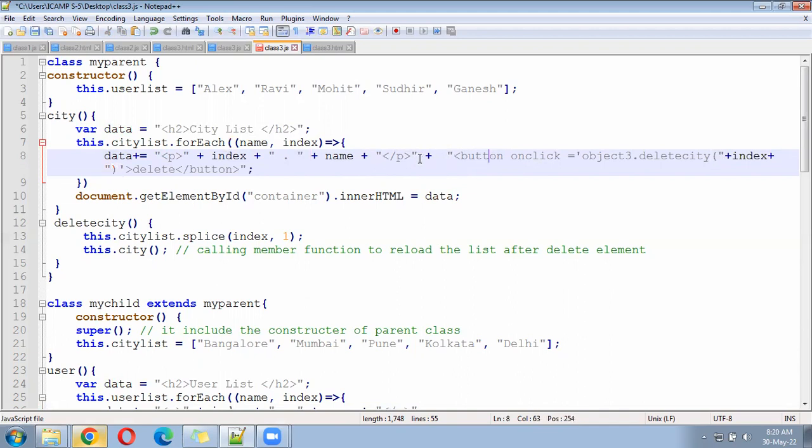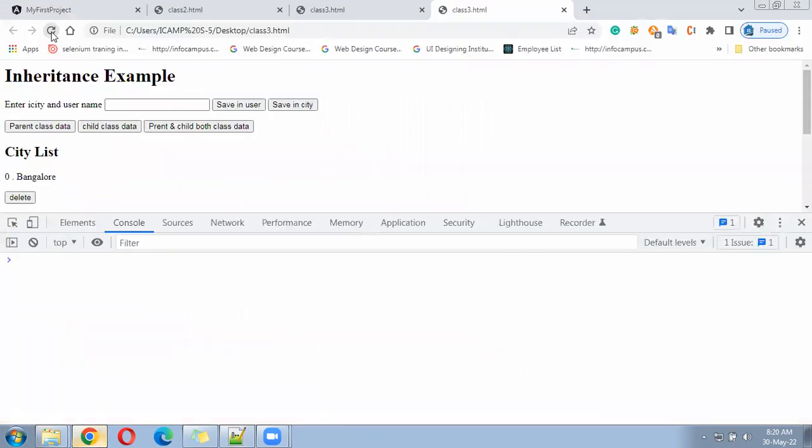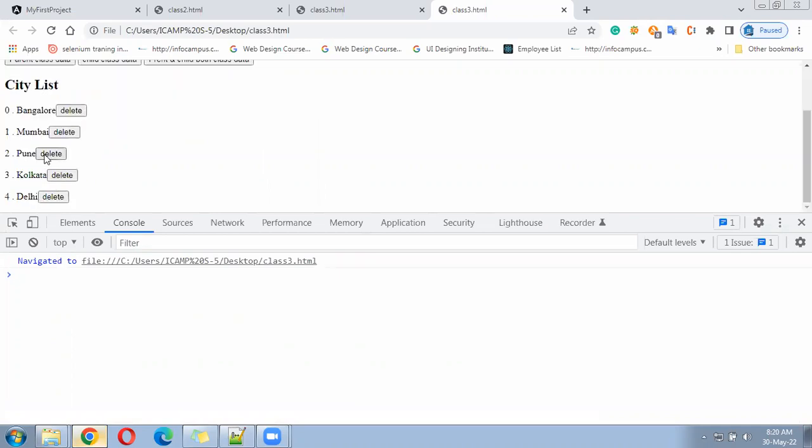We wrote it outside of the paragraph again. It should not be outside of the paragraph. It will be within the paragraph. The paragraph got closed. All cities are coming now. Pune I deleted.